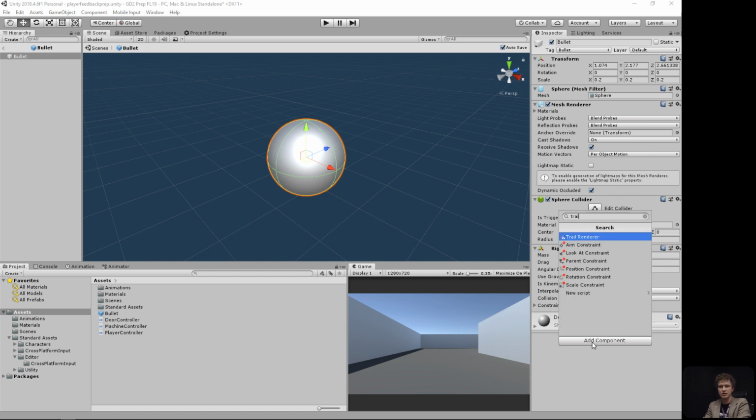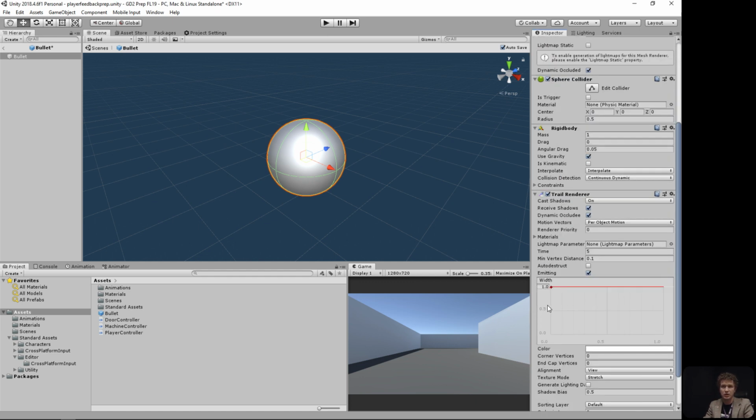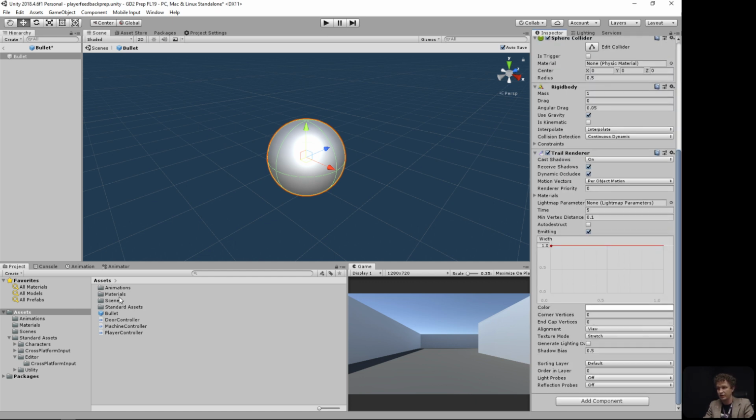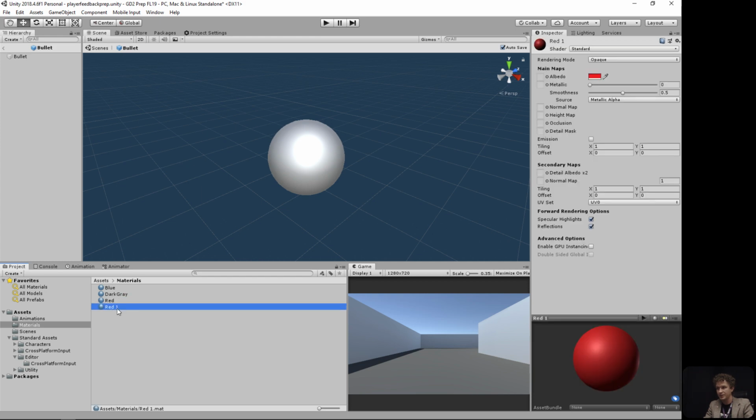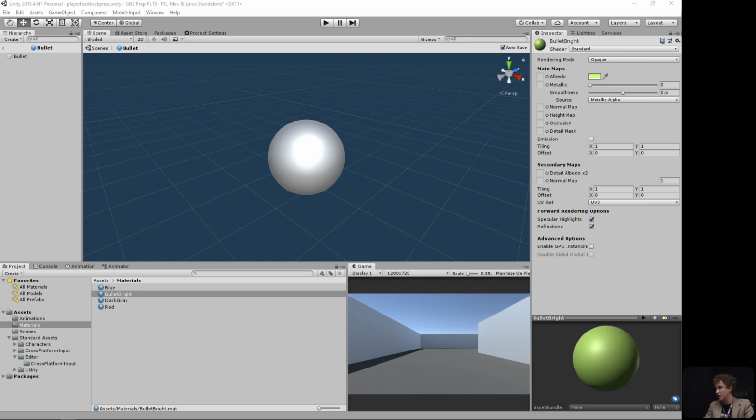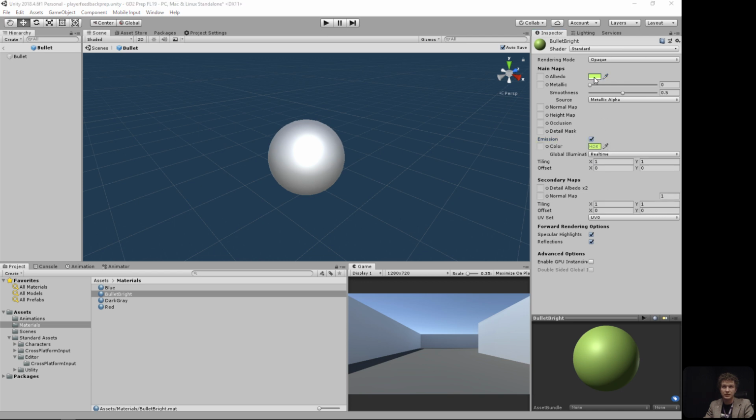Let's start easier. Let's start with a trail renderer. When I'm dealing with particles, or like an energy weapon, I want my bullet to just be bright. So bullet bright, and I am just going to make this color green, really vibrantly green, and then let's make it emissive, and scale that up so that it's almost too bright to see.